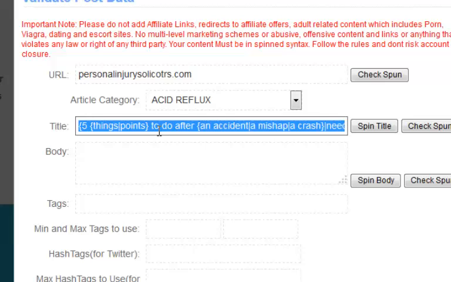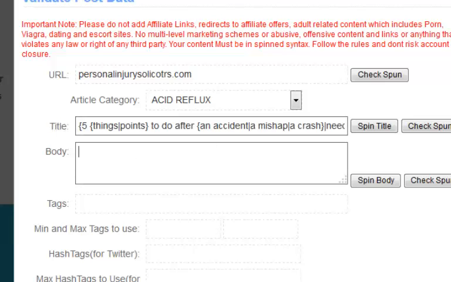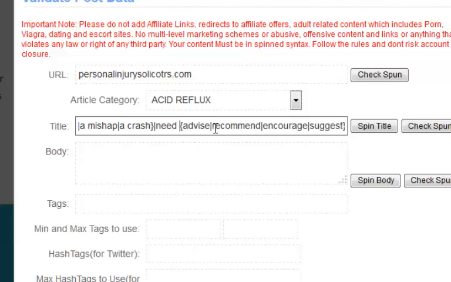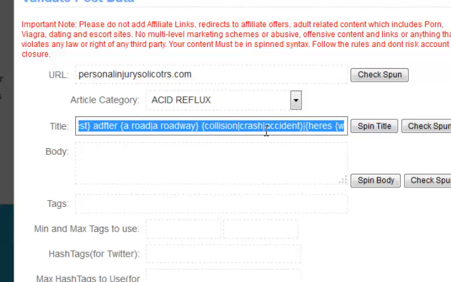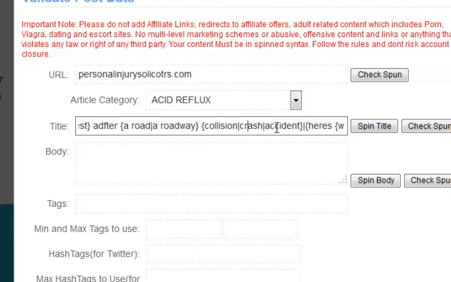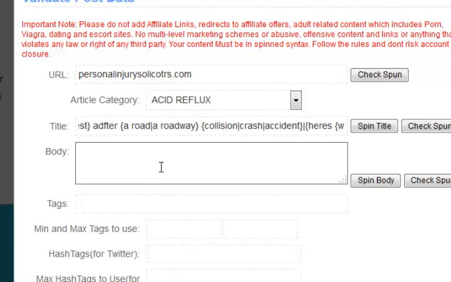So let's just take a look, because obviously we've been using the best spinner as well, or spin rewriter, what we had in here. So we've got some real cool ones. So 5 things and points to do after an accident, a mishap. You got advice, recommend, encourage, suggest. You got collision, crash, accident. You got road, a roadway. So you're getting some brilliant diversity there as well.